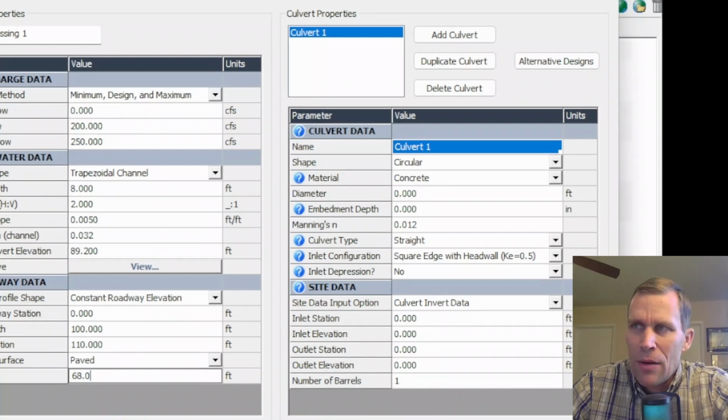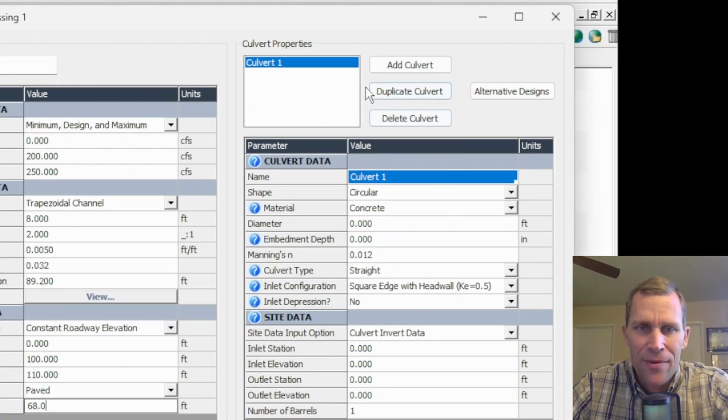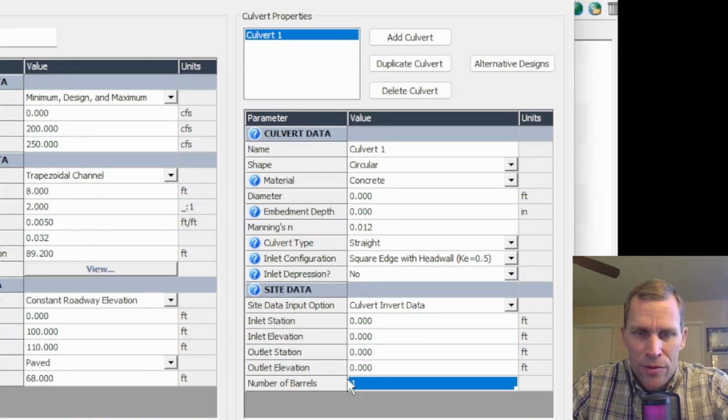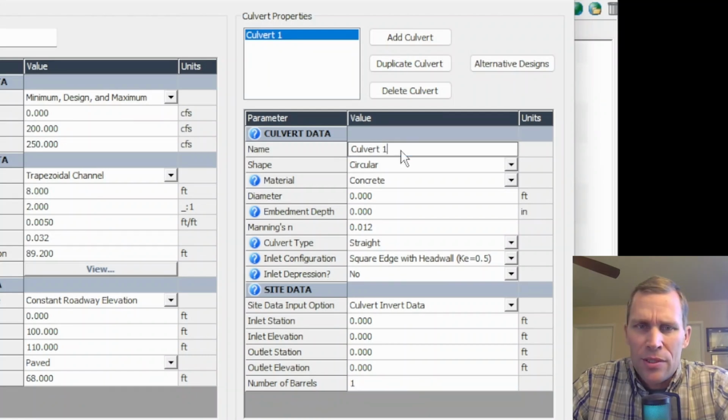All right, step 8. Now we're entering culvert data, so we're on the right half of this dialog box now. It starts us off with one culvert automatically, and this is really a culvert group because you could have multiple barrels. Right down here, we have the number of barrels that share the same culvert properties that we're going to type in right now. So you could have multiple culverts that have different properties, or you could have one culvert with multiple barrels, or just one culvert with one barrel, which is what we're going to be doing, just to keep things simple. All right, so the name is example 6.